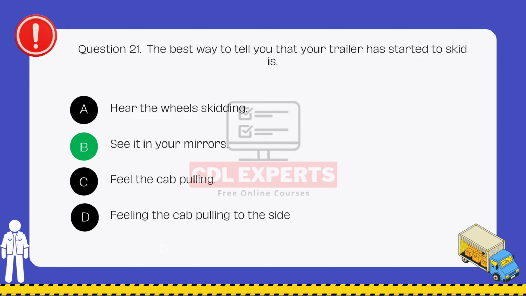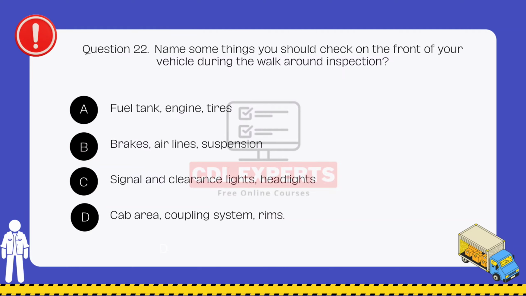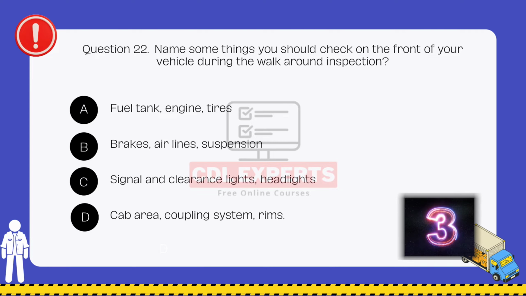The correct option is B. Name some things you should check on the front of your vehicle during the walk-around inspection. Fuel tank, engine, tires, brakes, airlines, suspension, signal and clearance lights, headlights, cab area, coupling system, rims.